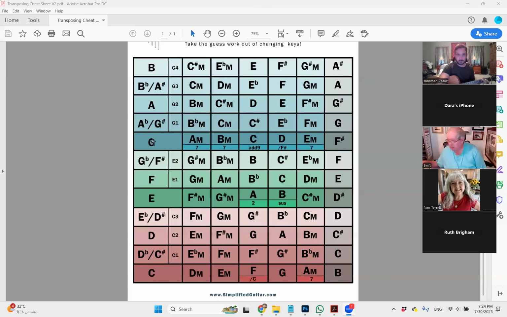So let's look back at our transposing cheat sheet. Here we are. Okay, we're in G, this row right here, left to right, and we need to go down in pitch. So if you look down, the next chord family is E. Remember, we only want to play in G, E, or C. So we're looking for the next group, and that's going to be the E family.